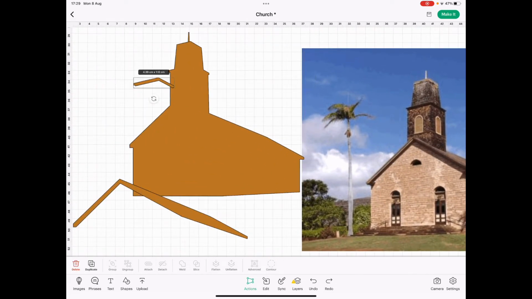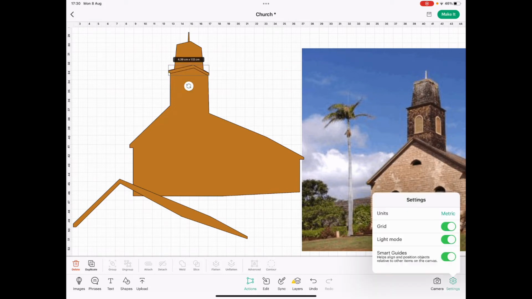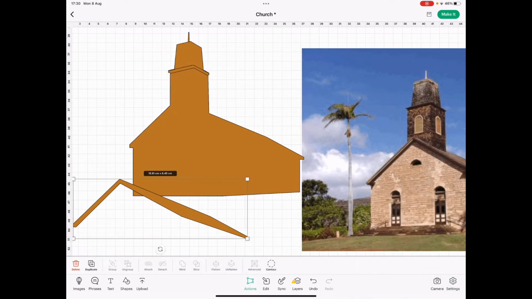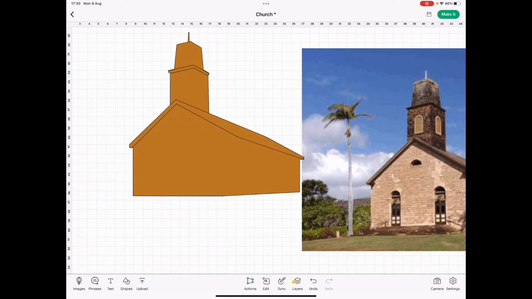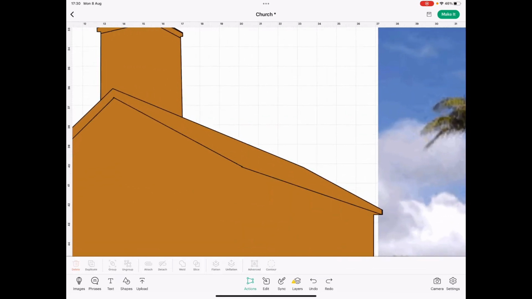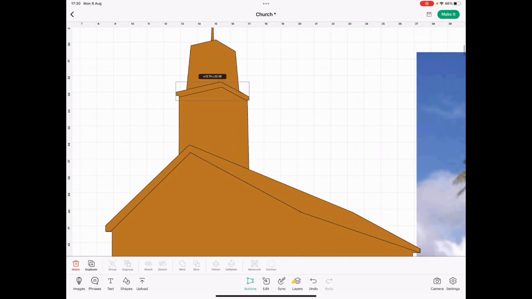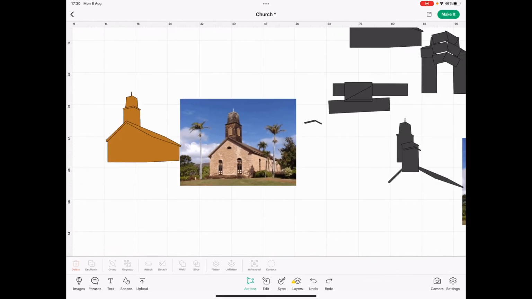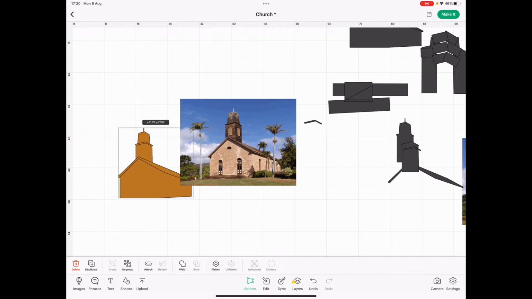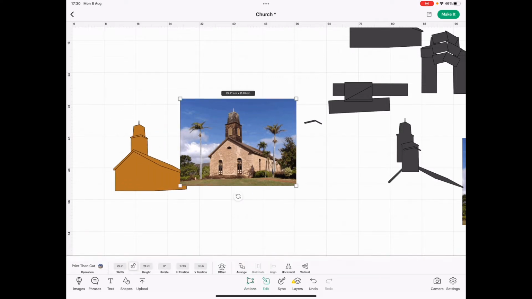Undo. I'm going to switch off the smart guides again because there'll be a complete pain for getting this lined up. Right. So I think we're good to go again. Let's group that just now, just for moving it about. Send the picture to the back again.